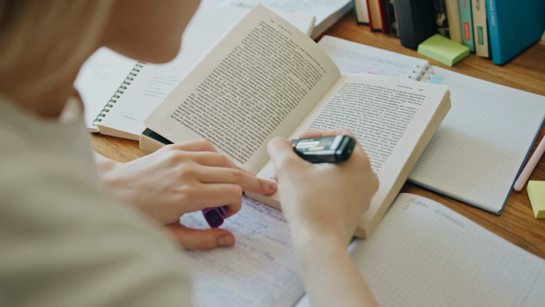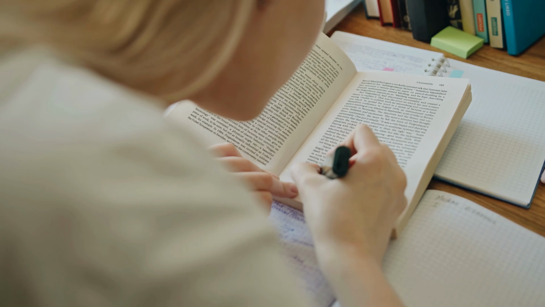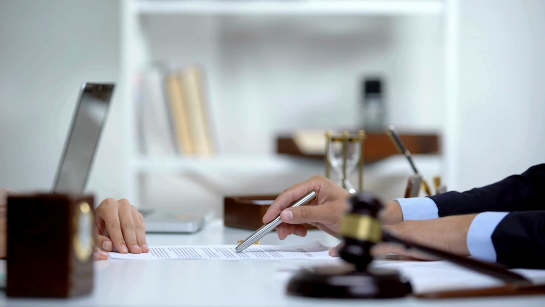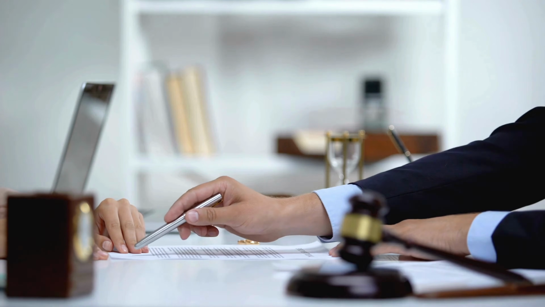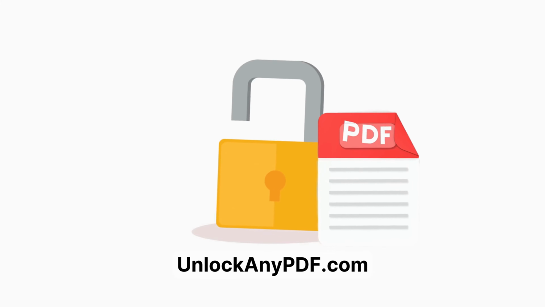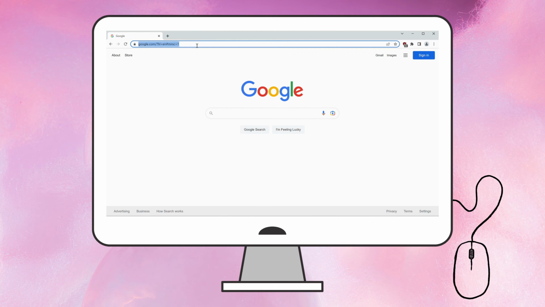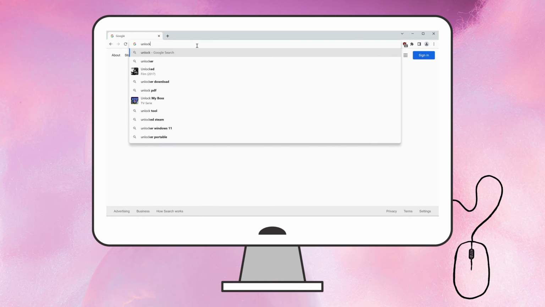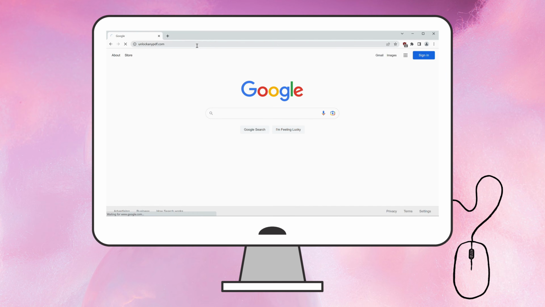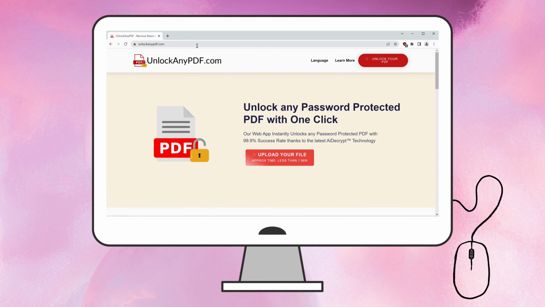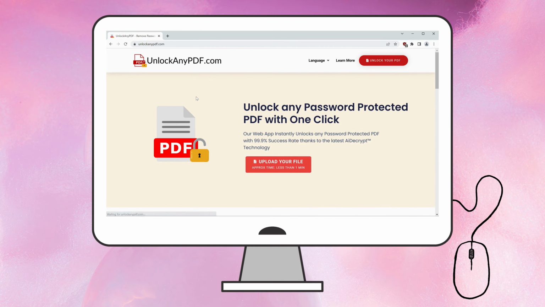Once again, this tutorial is for educational purposes only. Always ensure you have the legal right to access and modify the files. Now let's get into the steps to use UnlockAnyPDF's AI Unlocking Assistant. First, open your web browser and search for unlockanypdf.com. This site lets you unlock password-protected PDFs in just a few easy steps. It uses cutting-edge AI decryption technology similar to ChatGPT and boasts an impressive 99.9% success rate.